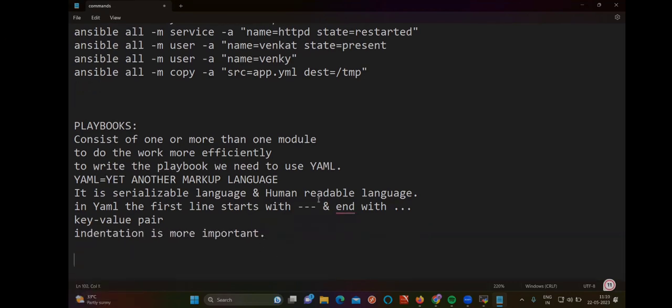Is the process clear? First of all, a playbook consists of one or more than one module. It will do the work efficiently. To write playbooks, you need to use YAML, yet another markup language. It is a serializable language and human readable language. In YAML, the first line starts with 3 hyphens and ends with 3 dots. It works on key value pairs, also called a dictionary, as we just discussed. And what is very important for a playbook? Indentation.